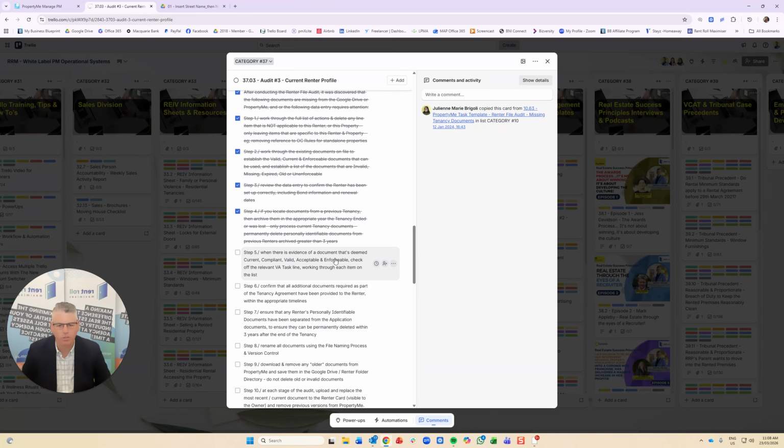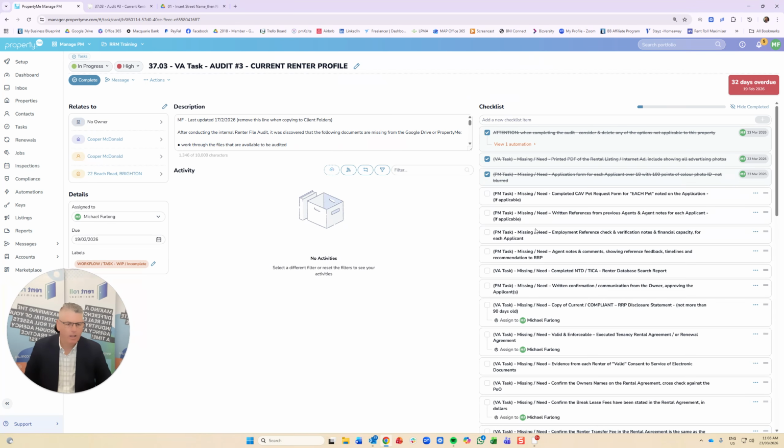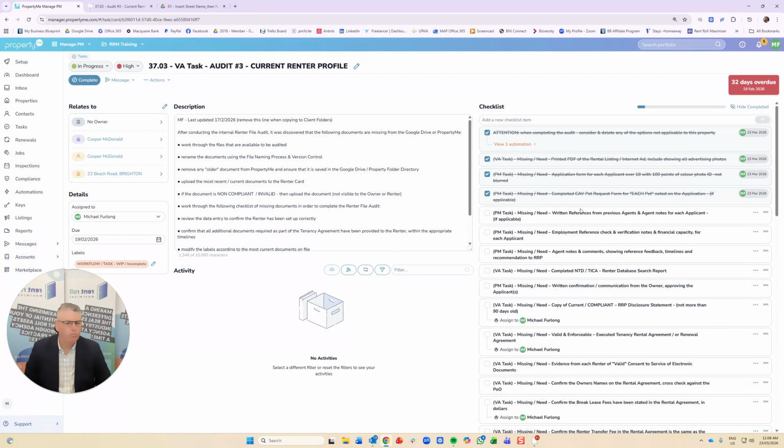When there is evidence of a document that's deemed current, compliant, valid, acceptable, and enforceable, check off the relevant VA task line, work through each item. And so we're back over to our workflow. Let's just say we've got a completed pet application form, then we would click that one. And missing, let's just say, for example, we don't have any references from the notes and agent notes from the application, and we're missing an employment reference check. And agent notes showing feedback and timelines, recommendations for the rental provider. So we don't have those.